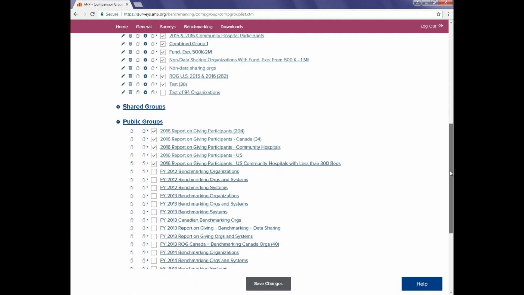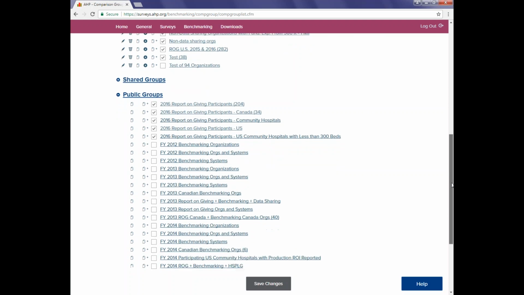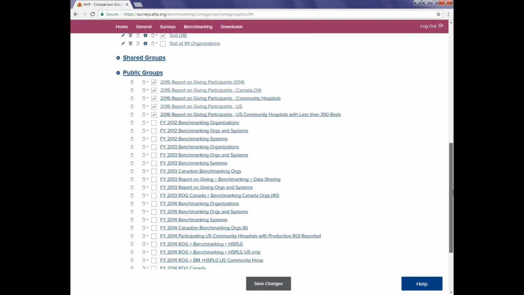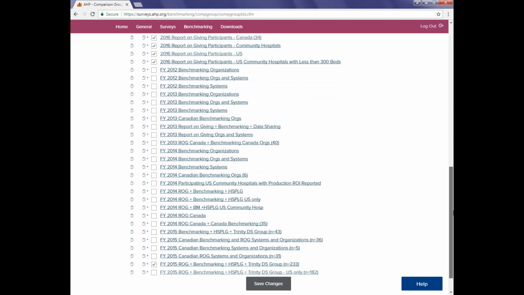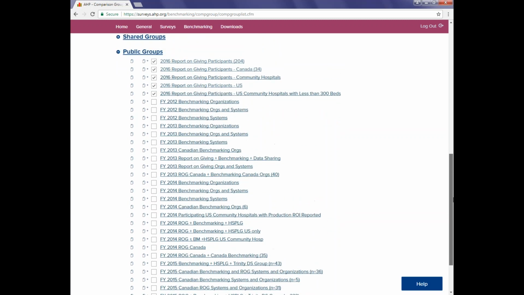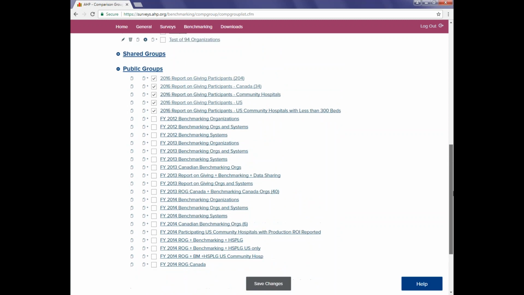The other recommendation too is if you can't quite get at something that you'd like to create a comparison group for, please don't hesitate to give me a call or Mike a call. We want to make this as user-friendly as possible, so we're happy to see if we can create a comparison group for you if you're just not able to get to what you think you're trying to get at.